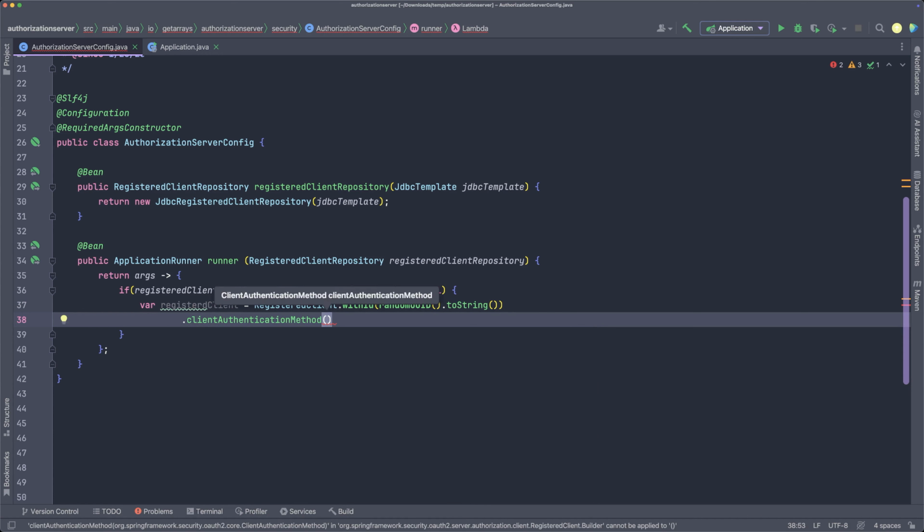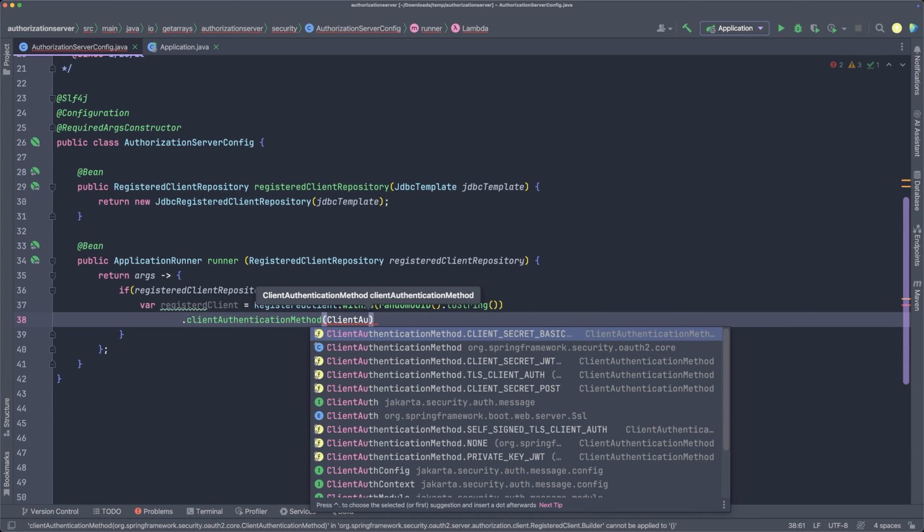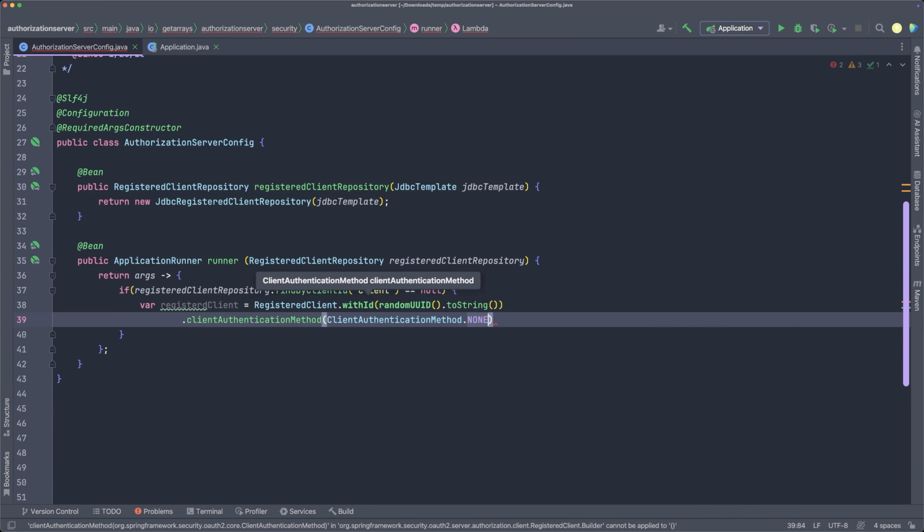So remember, the client authentication method is how we're going to authenticate the client, so how the Angular app is going to authenticate itself. In this case, we can pass in client authentication method, and then we're going to say none, because the Angular app doesn't need to authenticate itself with anything. It's the resource owner that will authenticate himself. We know that the Angular application cannot securely save anything because it runs on the browser. So that's why the authentication method is none, because it doesn't need to authenticate.